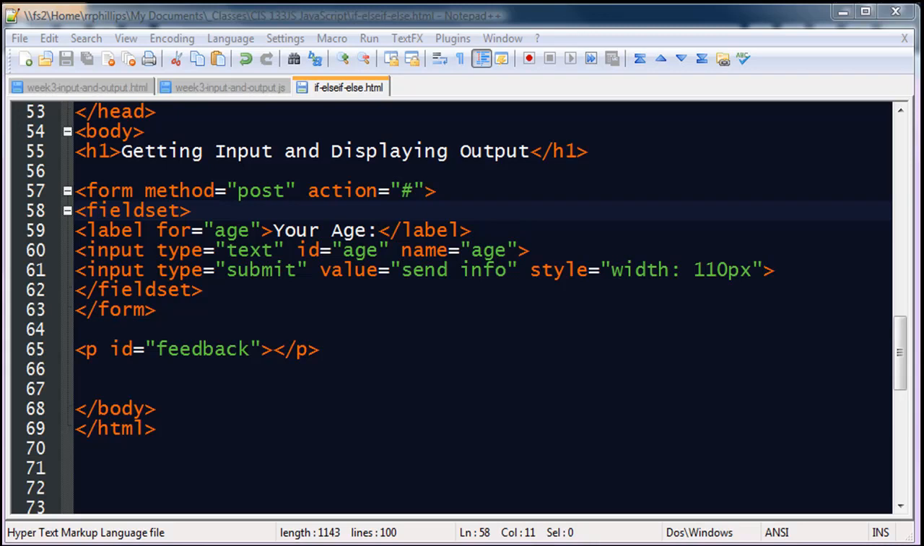Hi, this is Ralph, and in this video I want to create a little JavaScript that will check the value of a number entered into a text box and then provide feedback to the visitor depending on the number they put in there. So we're going to be using a combination of if, else statements.